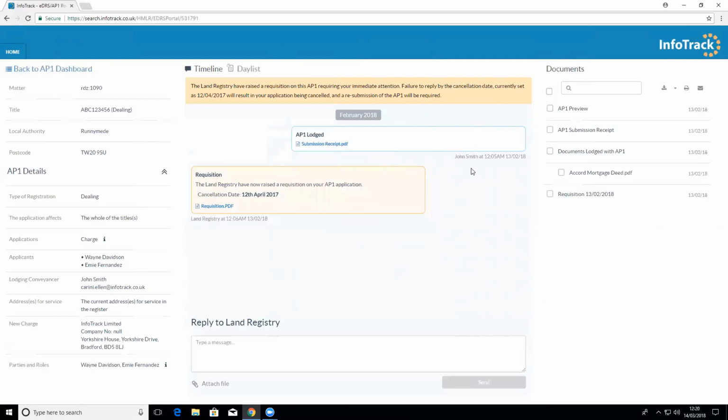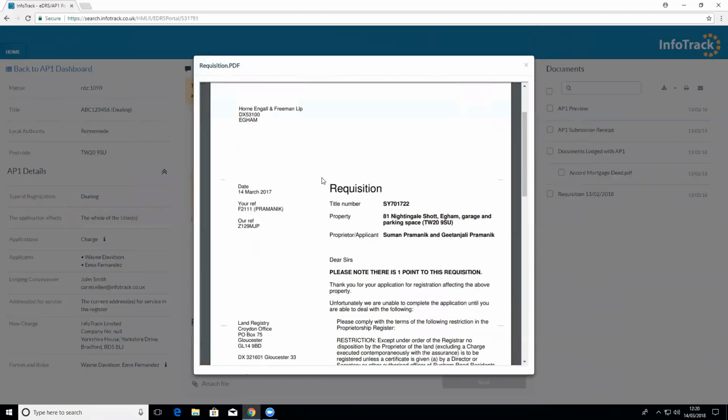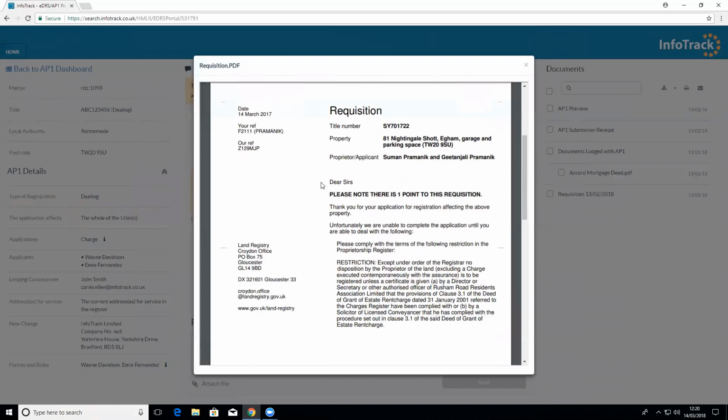We can see when the AP1 was submitted and when the requisition was raised. So the requisition will come back in the same format that you're used to at the moment. It will appear through InfoTrack, so you won't need to go onto Land Registry's portal, and we'll send you an email notification just to let you know a requisition has been raised on your matter.